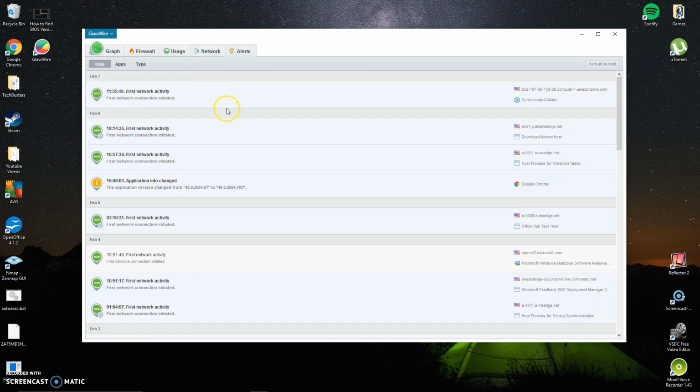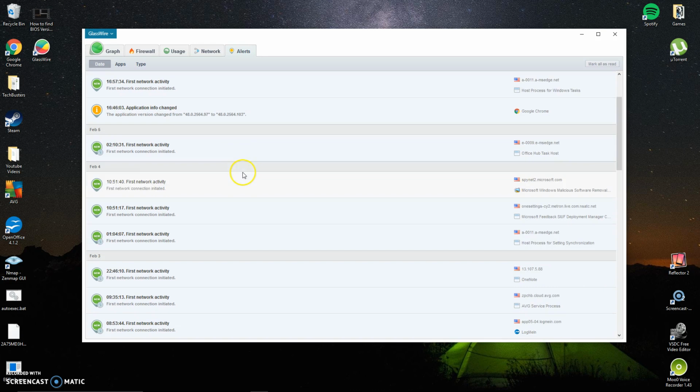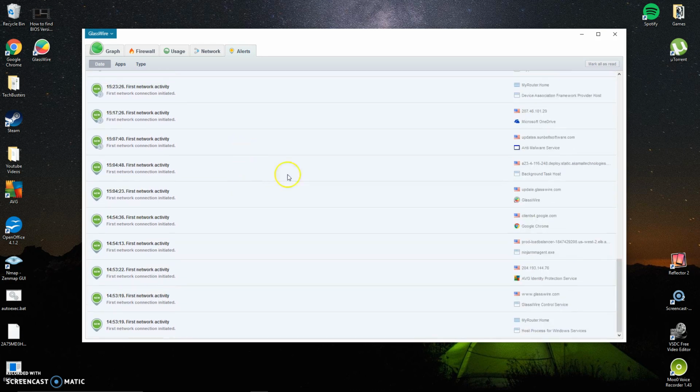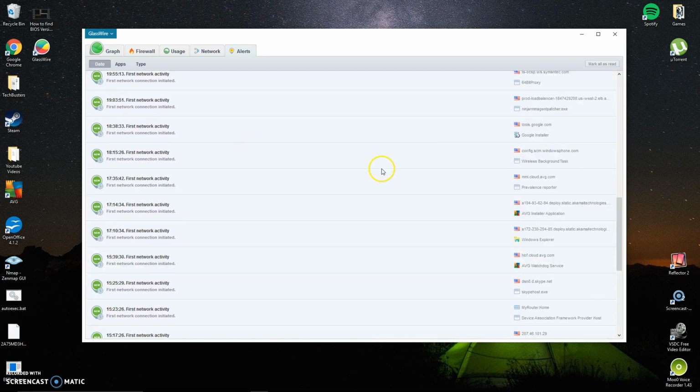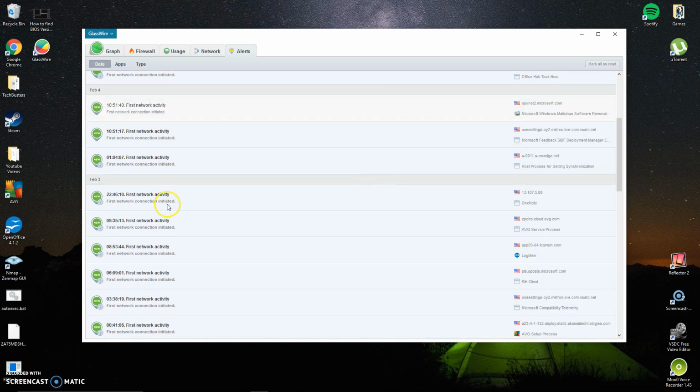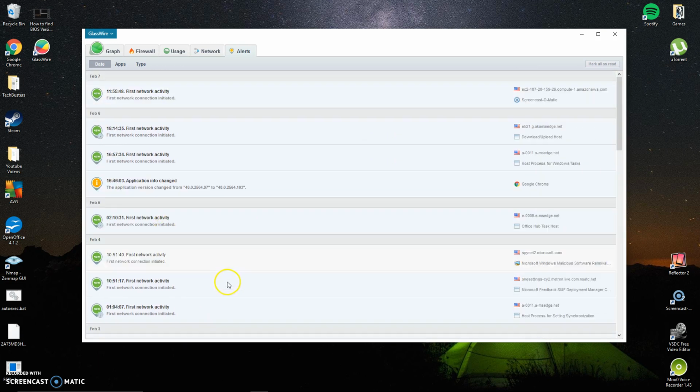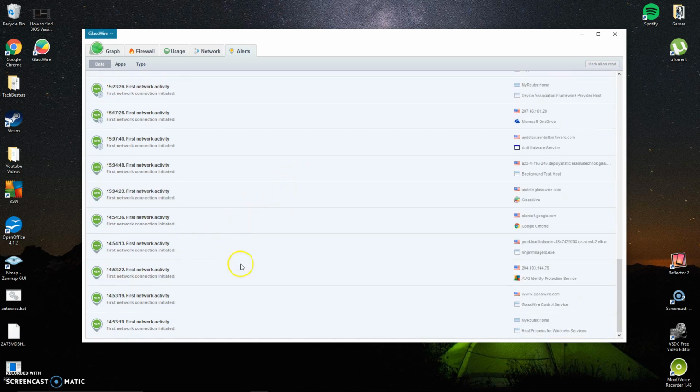And the last tab here is called Alerts. These are all the alerts that I've had on my network since I installed it. As you can see, a lot of them are first network activity. And what I've learned is the longer you have this application running, the more valuable the data is. Right now you see just a bunch of first network activities.